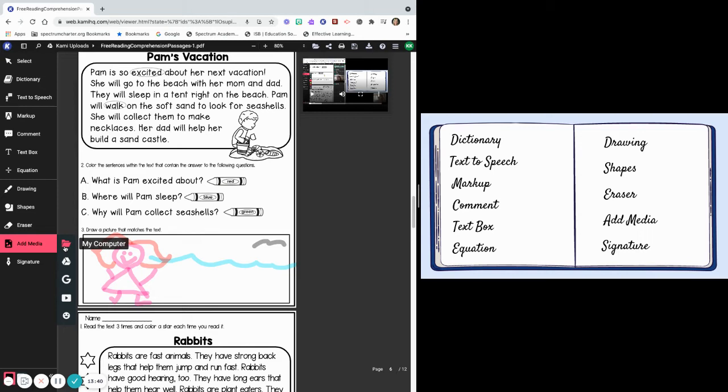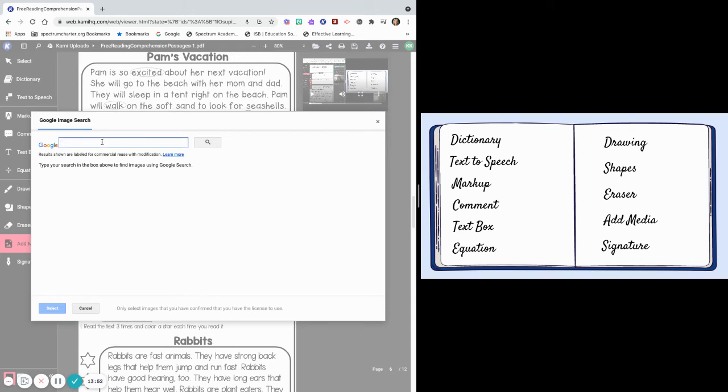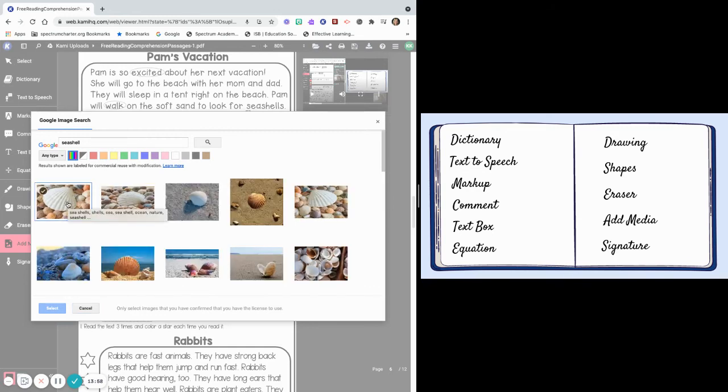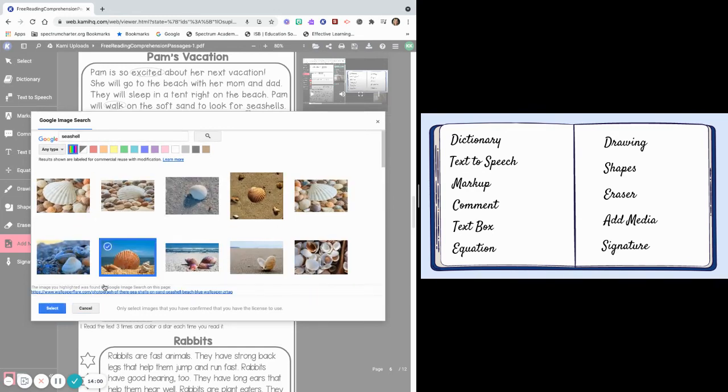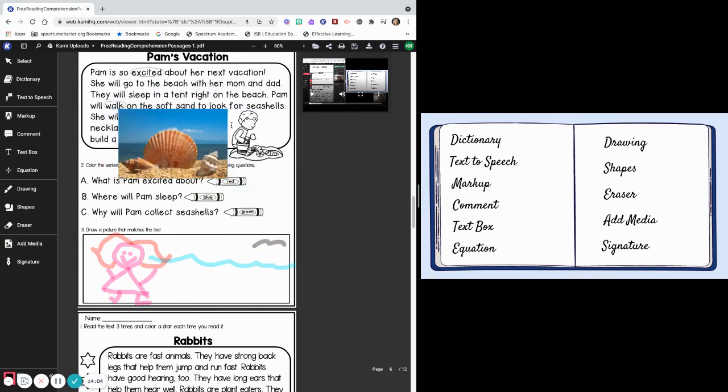You can also add media, so either from your computer, Google Drive, a Google image search, a YouTube video, or stickers. So maybe you want students to find pictures of a seashell. So, that one. And then students can pick where they want to put that.